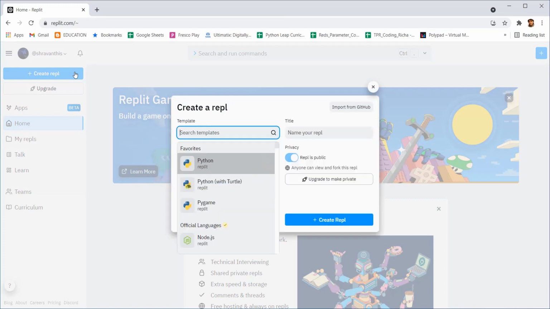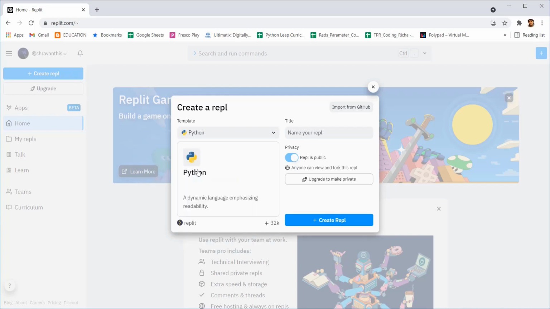So today we are going to learn about variable and also the input function in Python. Now I am going to create a new REPL which is going to be class 2.